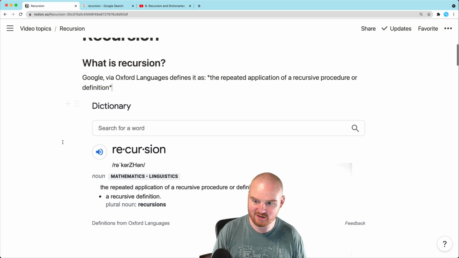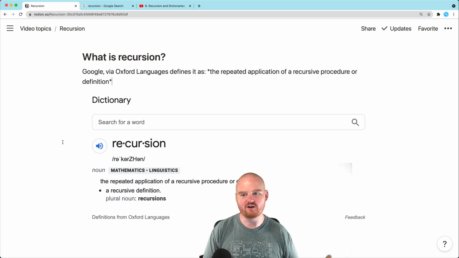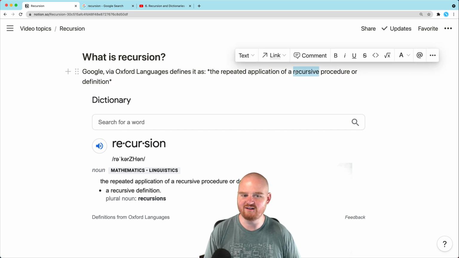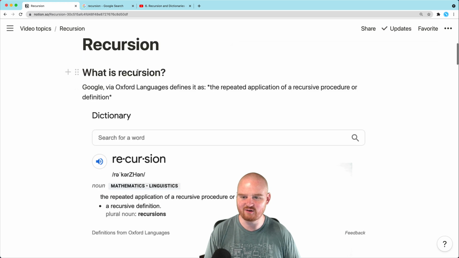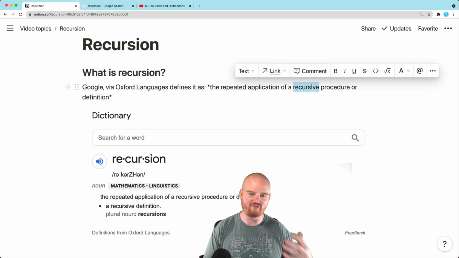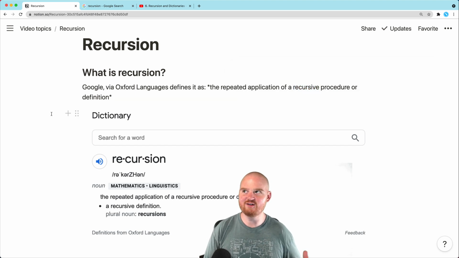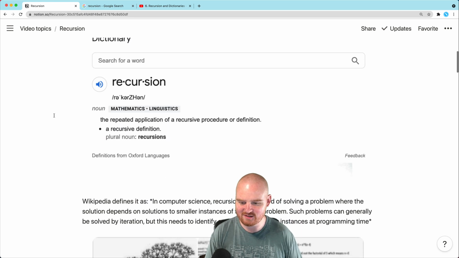So what is recursion? If you Google recursion, you'll get this definition here, which is from the Oxford languages. It tells you that it is the repeated application of a recursive procedure or definition. And you're seeing "recursive" here inside of the definition of recursion, and defining a word with the same word is like the definition of recursion. It's like a meta thing, like recursion and recursion.